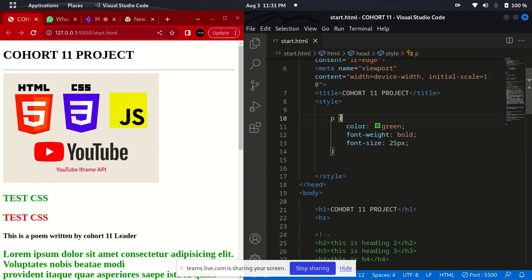We give it the style. This is the format: property value, property value, property value. Make sure you put a semicolon at the end. Property value, property value.